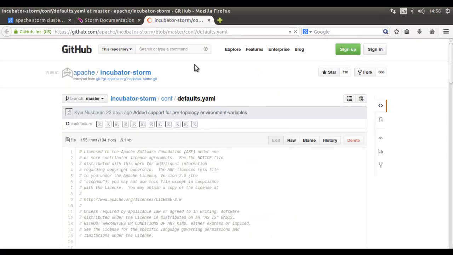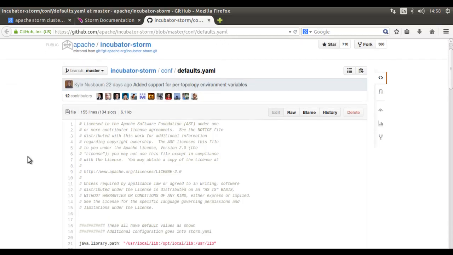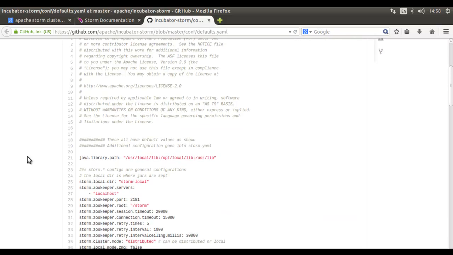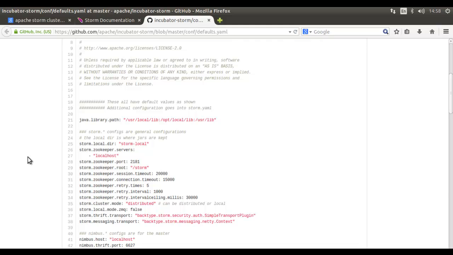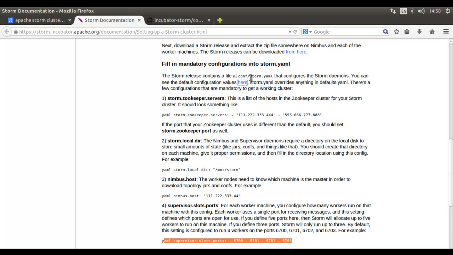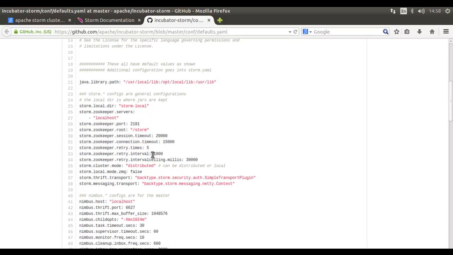This is the defaults.yaml file where we have the default properties for our Storm cluster, and if we wish to override any of these default properties, we need to override them in a file called storm.yaml. That is what I am doing now. See here, storm.zookeeper.servers, which I have already overridden, and the Zookeeper port also. Of course we are using the same Zookeeper default port number, and we need not override this property.